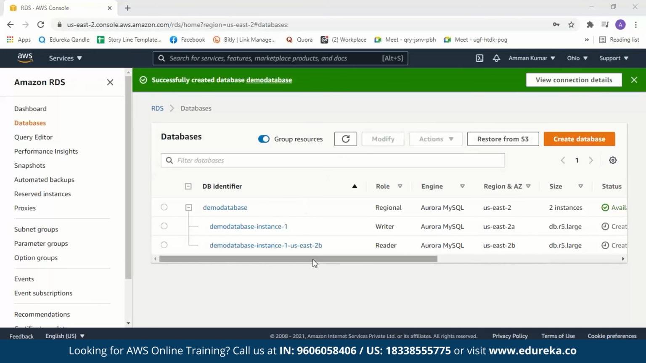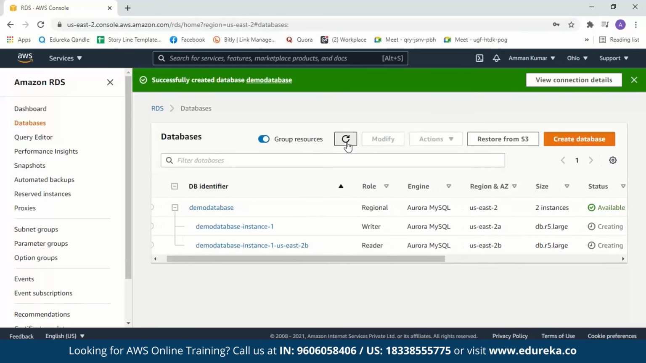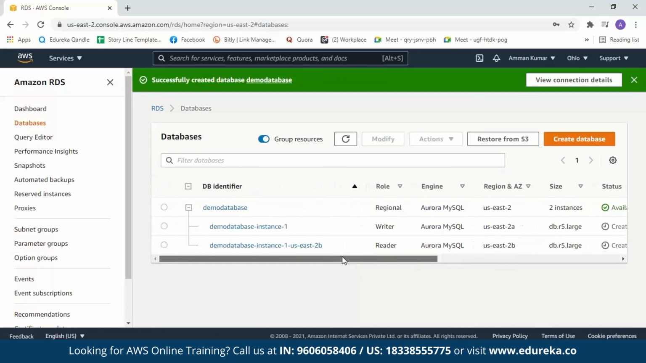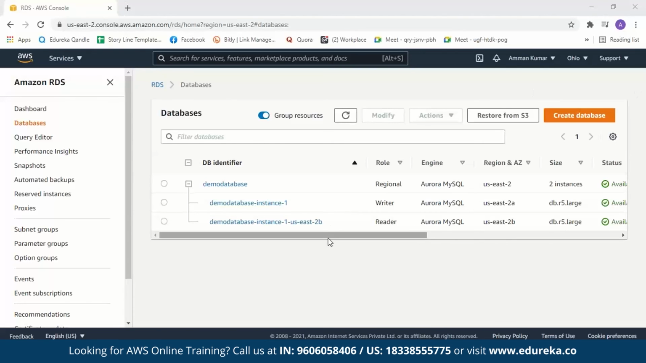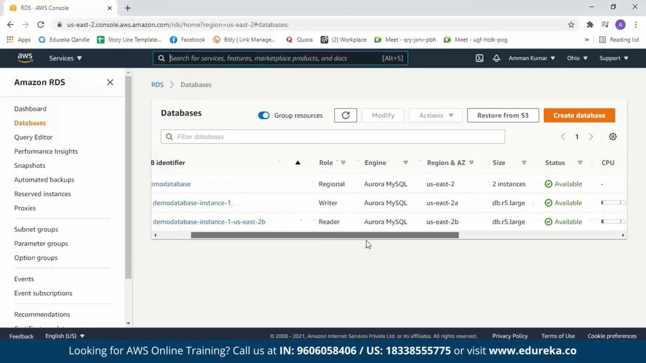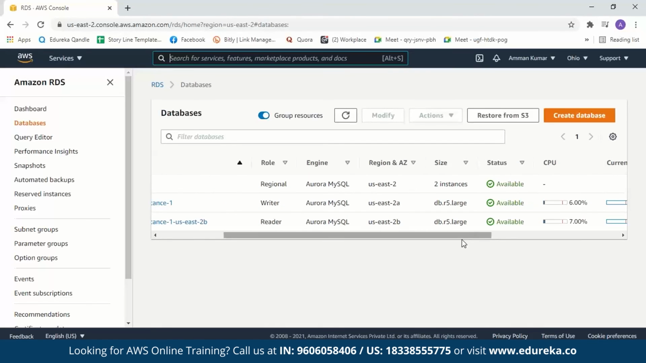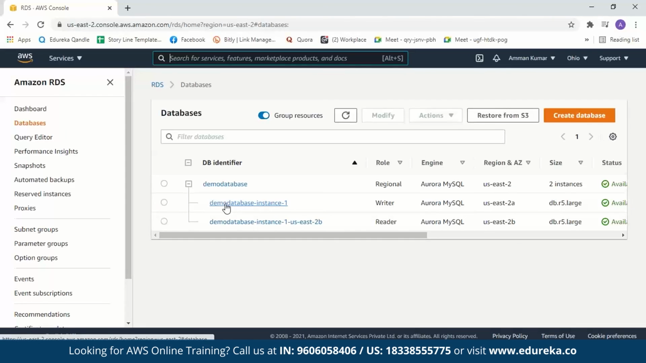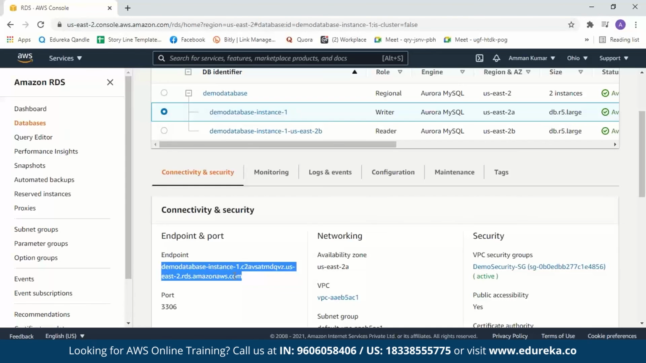Let us refresh it and check if it is created or not. No, it's still creating. Now, after a few minutes, your database instances would be created and would be available. Now let us click on a database instance. If you have selected MySQL compatibility, all you have to do is copy the cluster endpoint into your favorite MySQL client. Then it will ask you to enter the username and password you set up and you're good to go. Then you can start using your Aurora database.